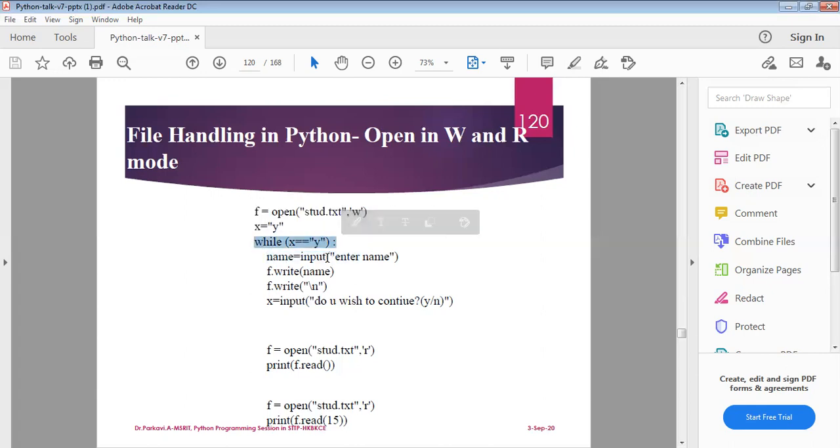While x double equals y, what will happen? name is equal to input enter name. Now f dot write of name. Once you give a name, where are you inputting the name here? That is placed in name. If you have given, for example, KIT, it will be placed in name, but is it stored in stud.txt? No, it is not stored in stud.txt.